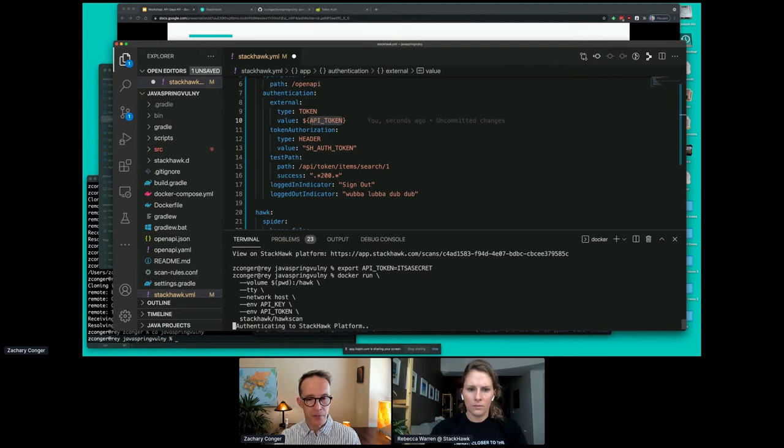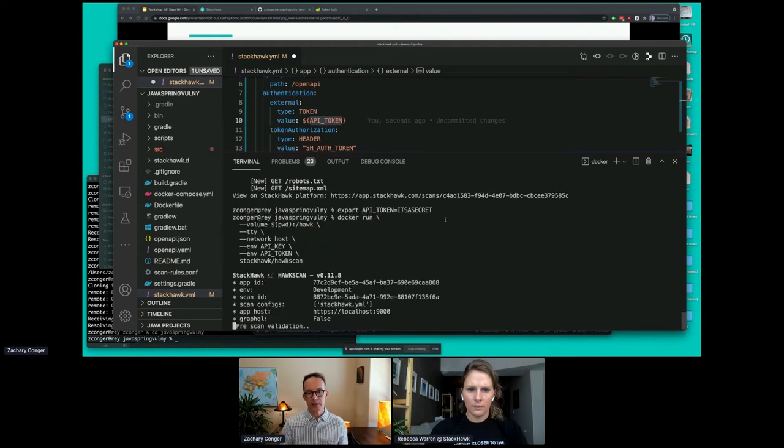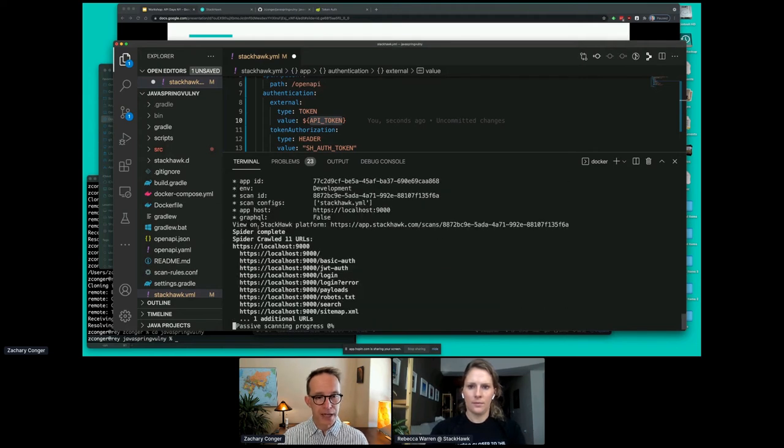Hit run, get a little status update. And up front, it's going to do some checking to make sure that it can authenticate, and it'll fail quickly to let you know, hey, authentication didn't work. This is just to speed up the iteration cycle as you try to get authentication configured. Looks like we're good. We're starting to scan.